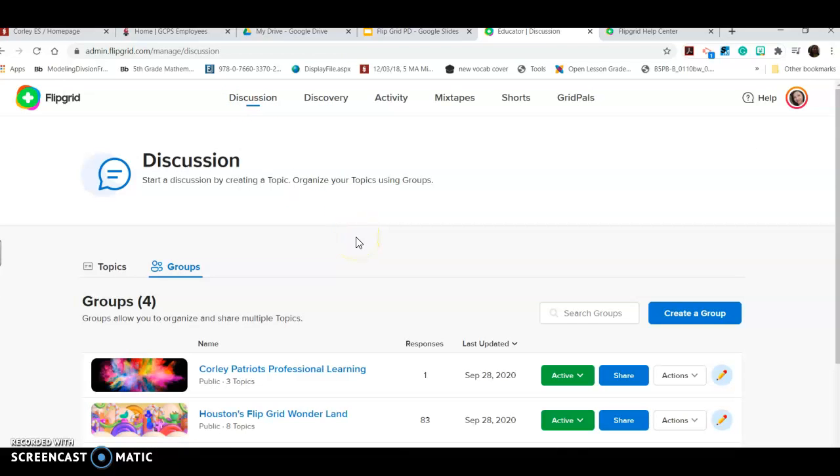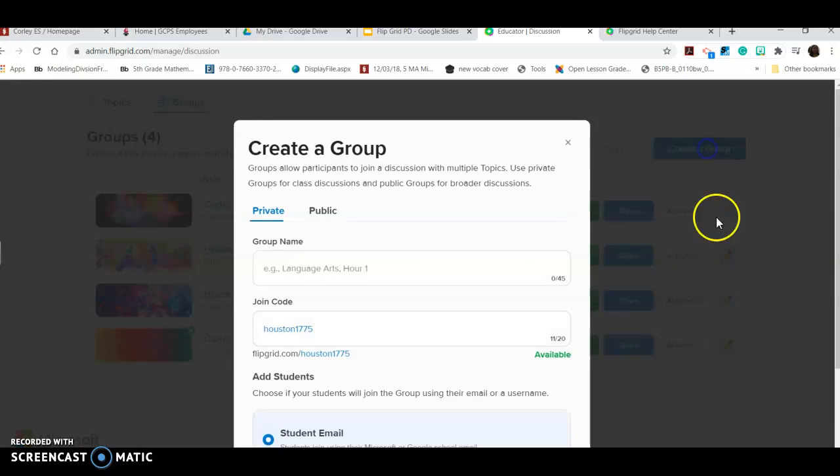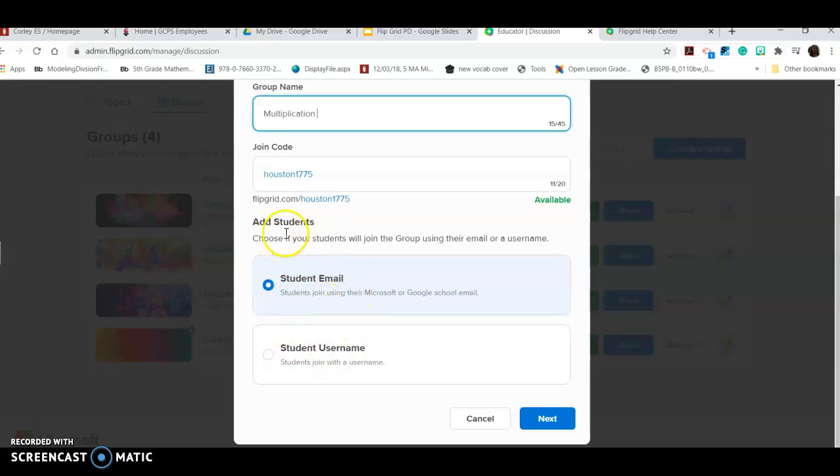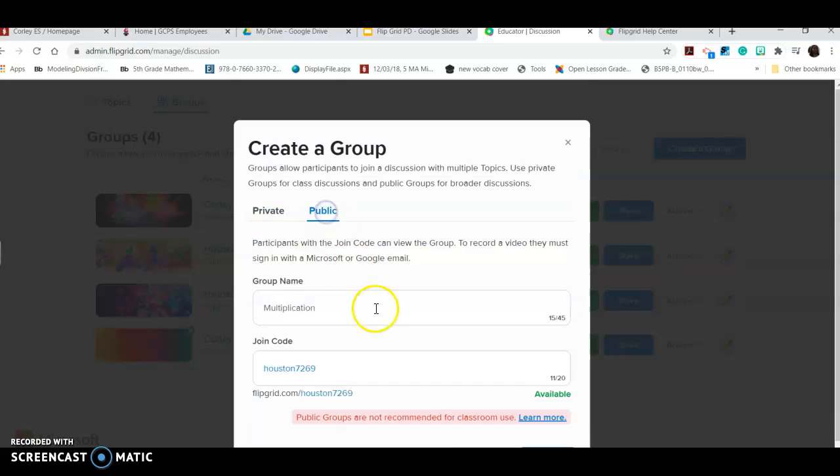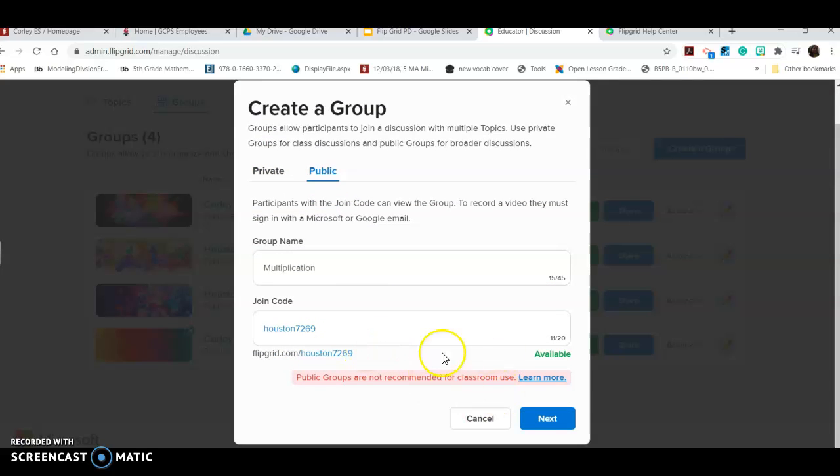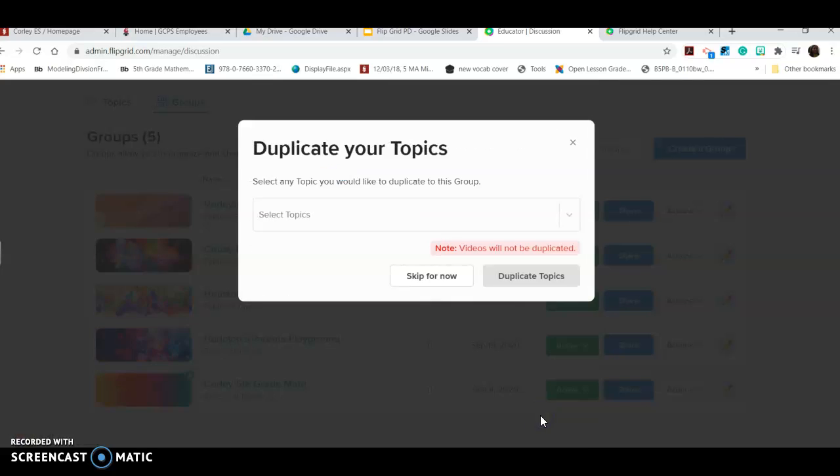If you would like to create a group, you click here to create your group. You can make it private or public. So let's say I want to create one for reteaching for multiplication. Here when it gets to add students, it says student email or student username, but if you're making it public, you don't have to do that. You can bypass that part.